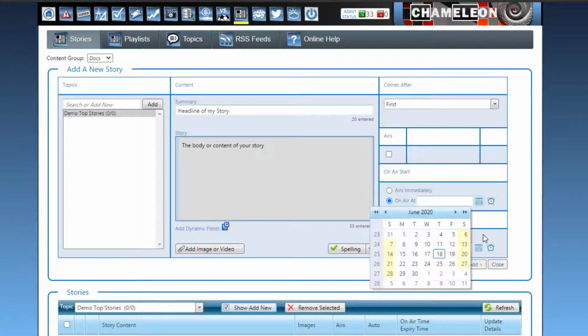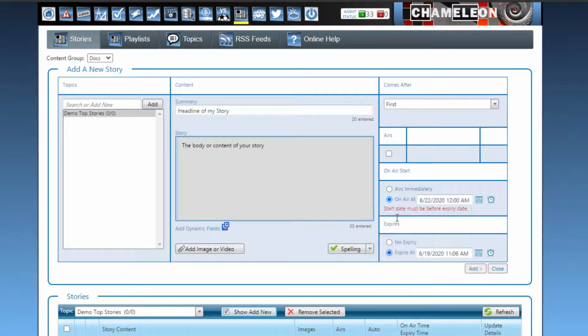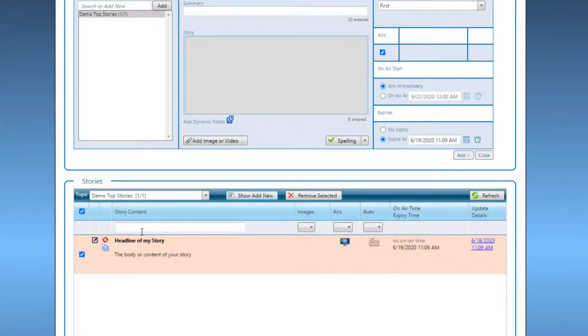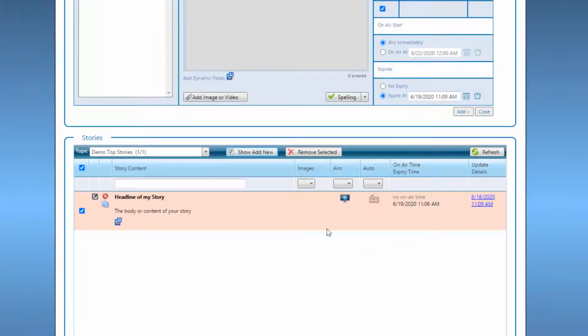So in this case, we can actually enter stories and content which will air at a future date. For our example, I'm going to have it air immediately. As well as airing in the future date, we can set an expiry. By default, Chameleon sets a 24-hour expiry on stories, but you can of course select no expiry, and this default can be changed in the configuration menu. For our purposes, I'm going to click on the add button so that we can see my story headline has now been added to our list here down below.